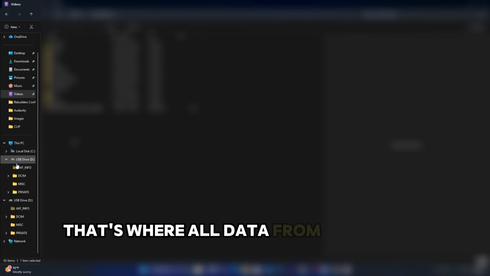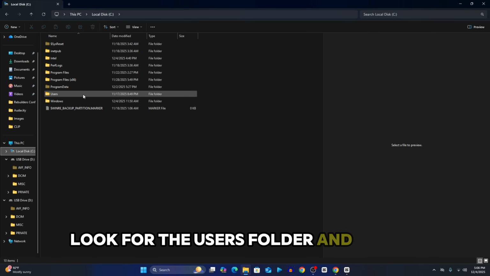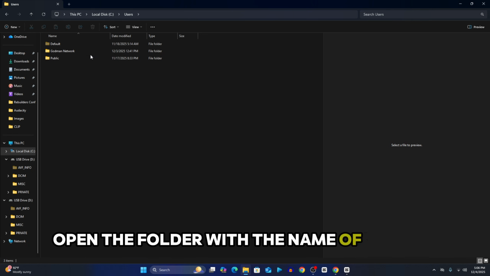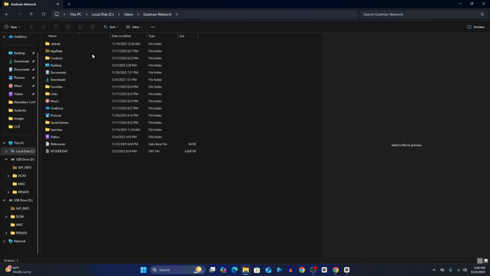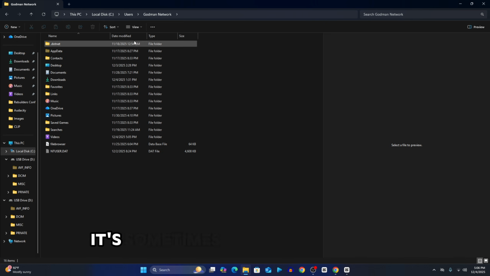That's where all data from software is stored. After opening the local disk, look for the Users folder and open it. Now inside the Users folder, open the folder with the name of your PC. Look for the AppData folder. If you can't find the AppData folder, it's sometimes hidden.